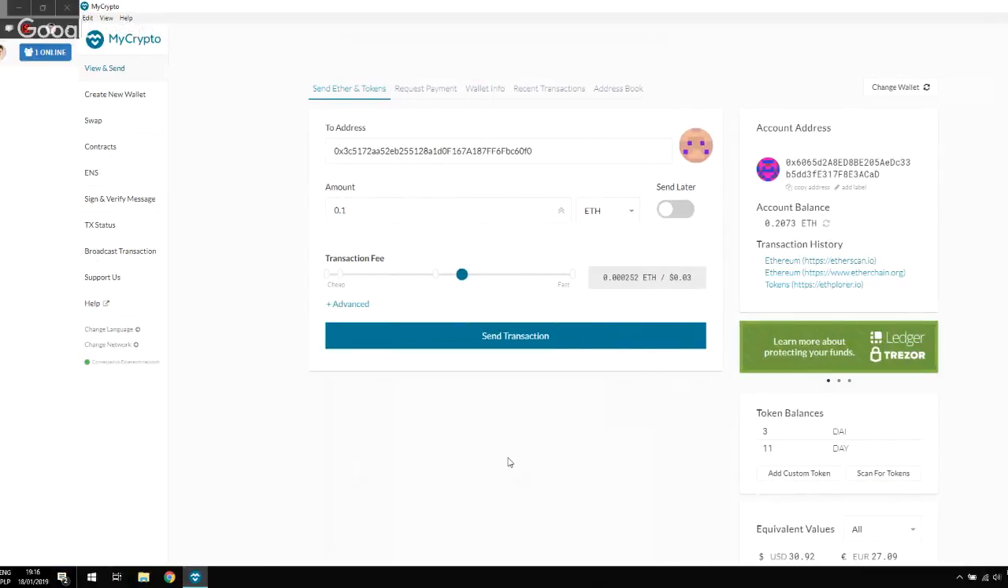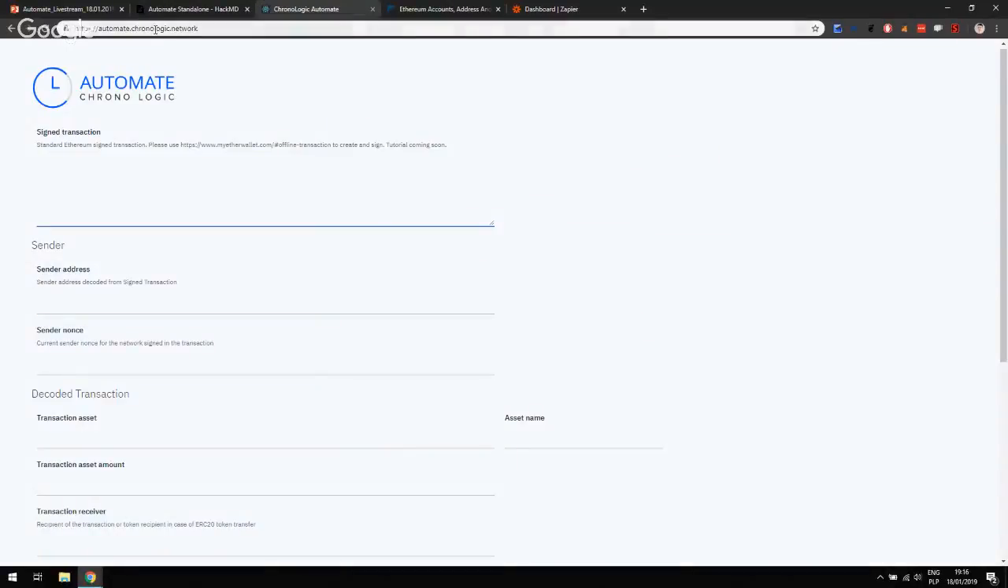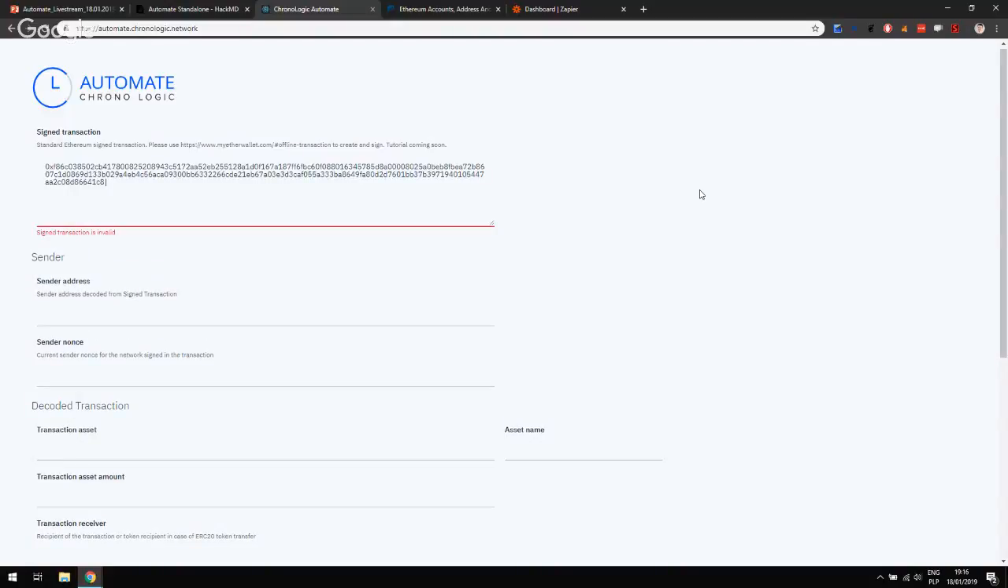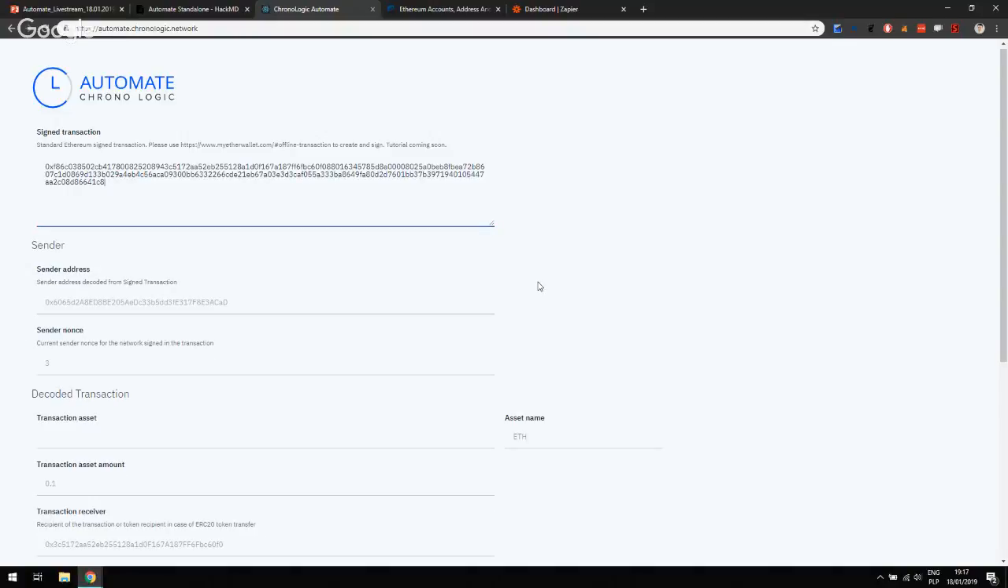So let's copy this. Here we are on the Automate URL, and into the signed transactions input, we paste this. You might end up while pasting with a space at the end, and it would say signed transaction is invalid, but just delete this space at the end and it will work. It happens.